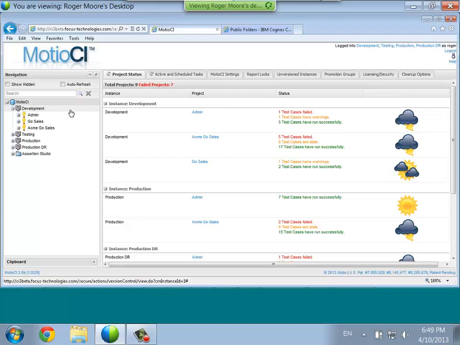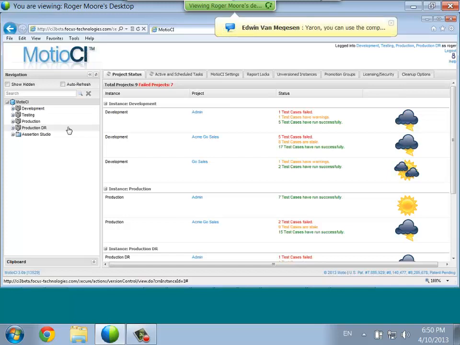One of the things Edwin was talking about, the overall architecture: we do version and test all of the different objects in IBM Cognos, and a single installation of MotioCI can monitor, version, and test multiple Cognos environments. You can see I have set up a development environment, a testing environment, a production environment, and a production disaster recovery environment. I'll work through these and show you some of the different things that are available, ultimately testing some content, versioning some content, and promoting content from one environment to the other.